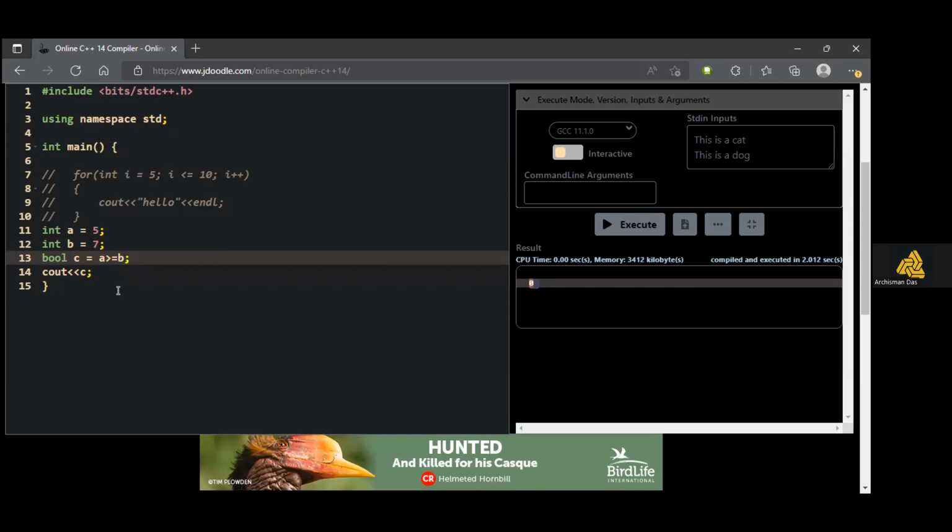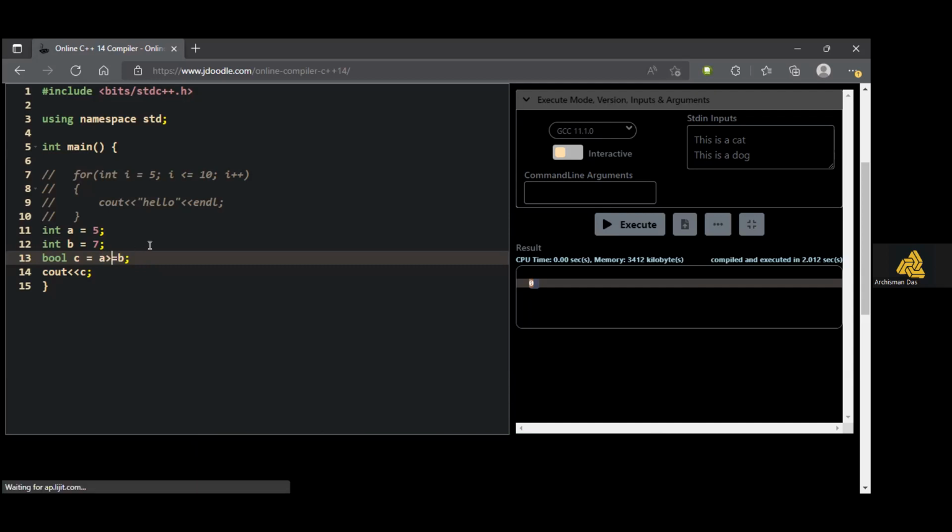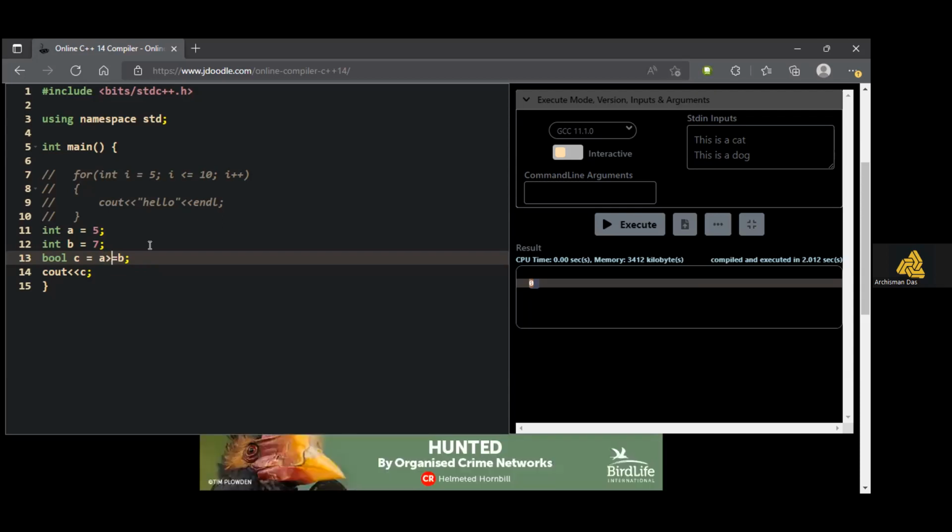Do you know JavaScript? Yes, I do. The double equal to and triple equal to part, right? So in C++, as far as I remember, it will give you an error if you try to compare values with two different data types. Okay.